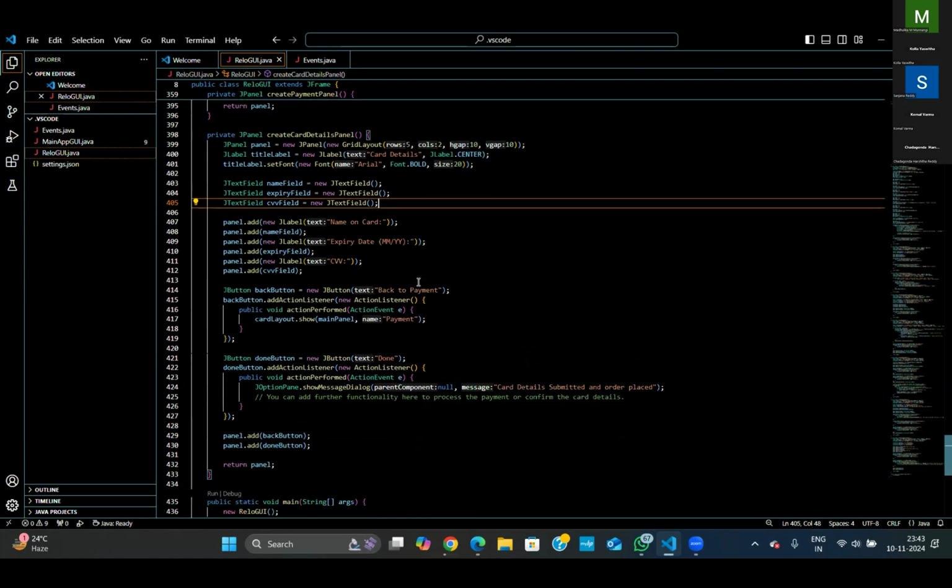Throughout this entire process, the card layout ensures a smooth and intuitive flow between the panels, making the app easy to use for customers while guiding them through the order placement and payment steps efficiently. Now, let me run it.